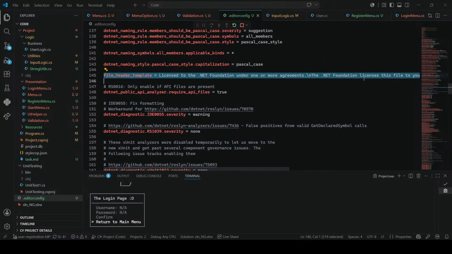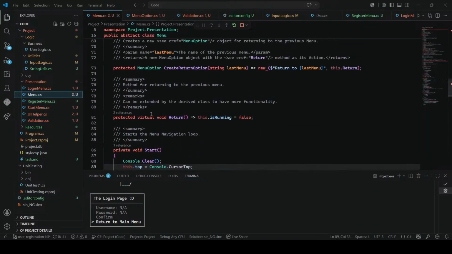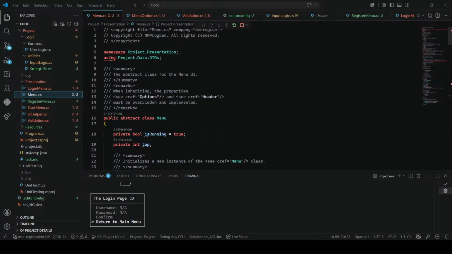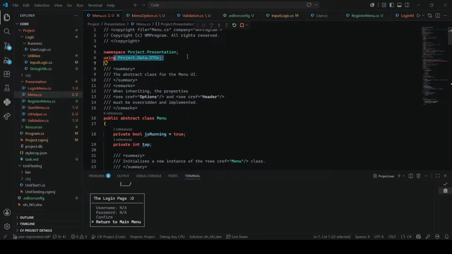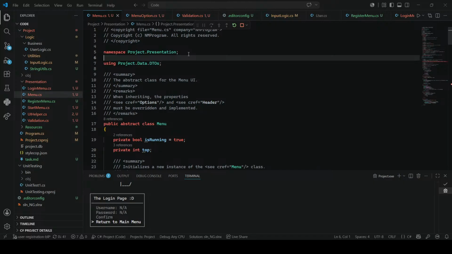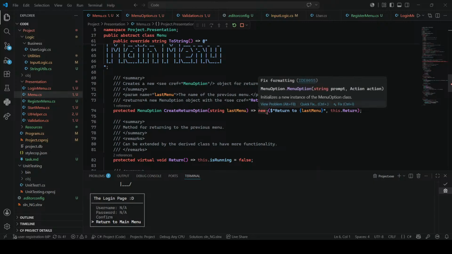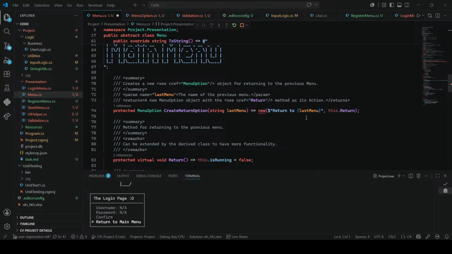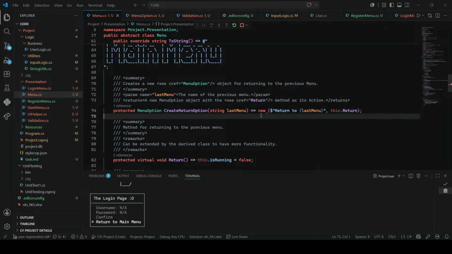Here, file header template. We don't need this. How much would that solve on its own? Not enough, apparently. Fix formatting. What do you mean fix formatting? Okay, there we go. Yeah, that's gonna be a problem, because my thing conflicts. That conflicts with me here.